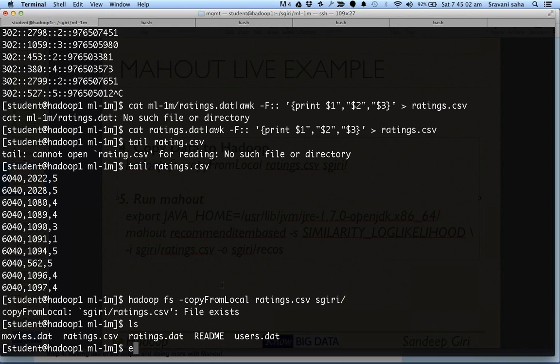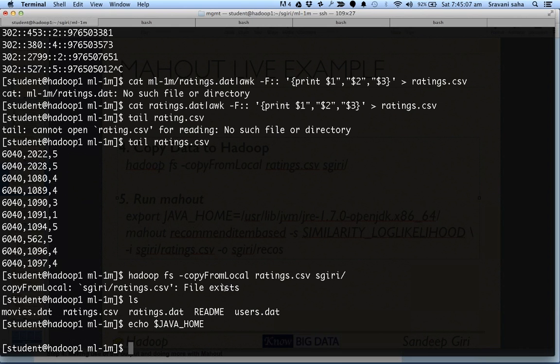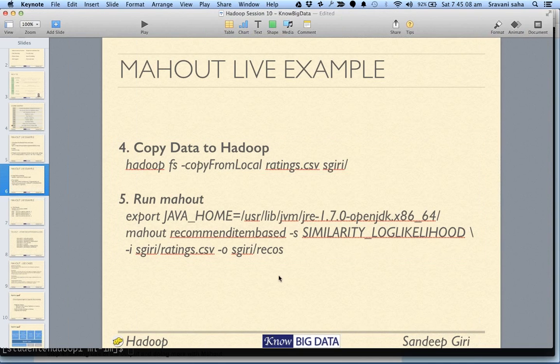Let me see what my Java home says. My Java home is empty. So now is the actual work. We have to execute this command called mahout recommenditembased -s SIMILARITY_LOGLIKELIHOOD. Now it is not a Hadoop command.